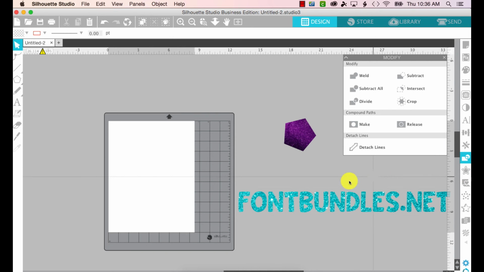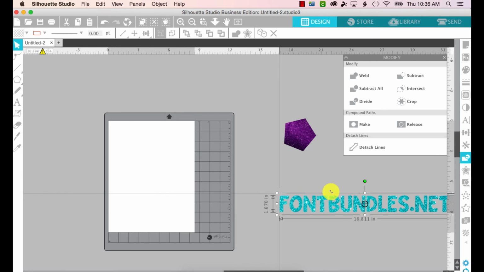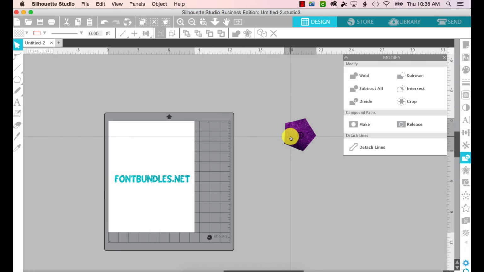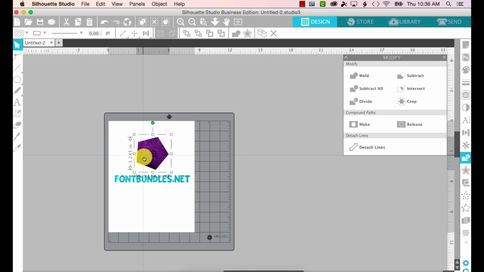And now that your text and your shape is done, if you wanted to do a print and cut, you could go ahead and align it here on your paper and send it just like this to your printer.